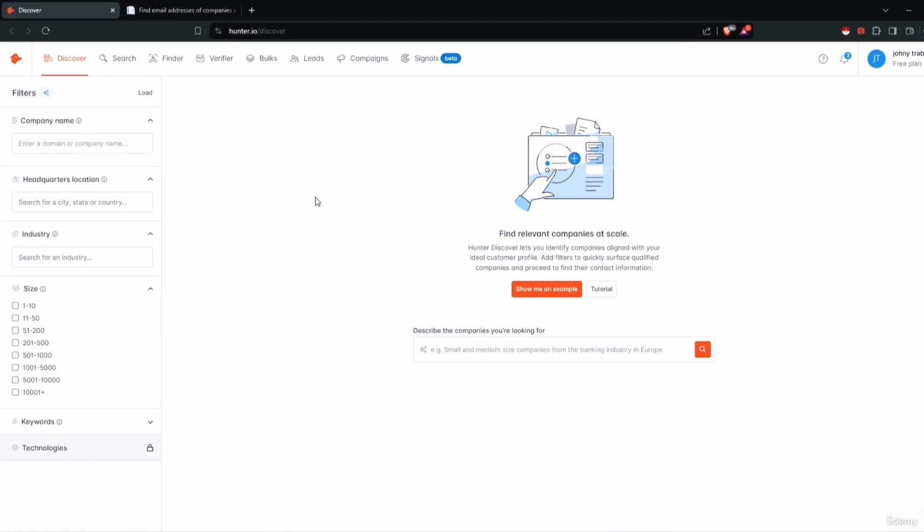The first one is hunter.io, the one you're seeing right now. It requires you to set up a free account, and depending on whether it flags you, it might need you to verify your phone number. Then once logged in, we are presented with this search tool.